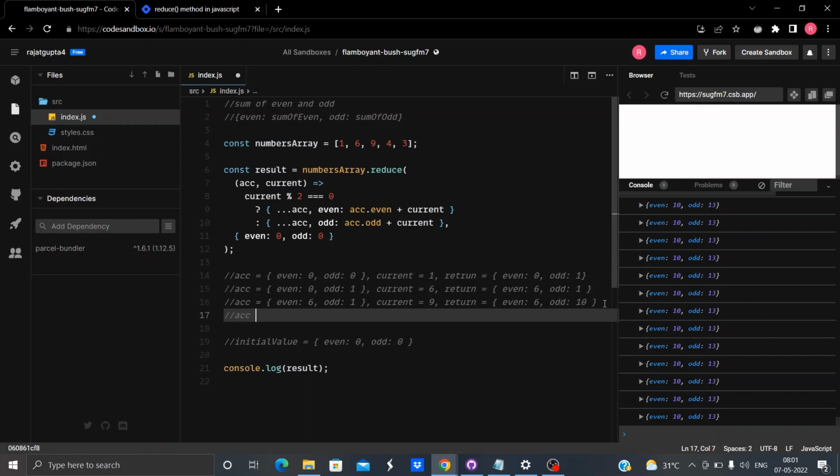Now let's come to the next iteration. This will be the accumulator in the next iteration, because this is what we returned in the previous iteration. What will be the current? Current will be 4 this time, you know why. What will return? We'll first destructure, so we'll get this. Now it will check, is current divisible? Yes it is, so we'll do something to the even and leave odd as it is. We'll say accumulator dot even, that is 6 plus current. Current is 4, so 6 plus 4 is 10.